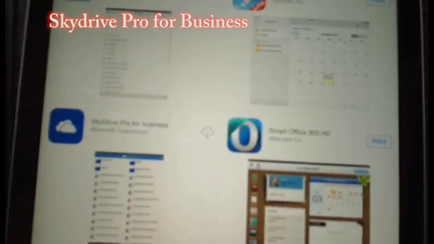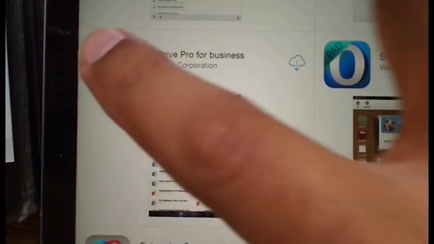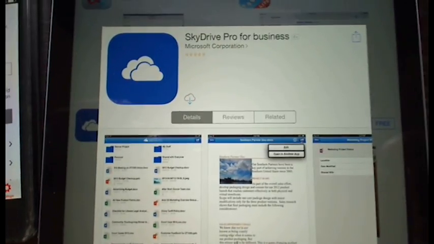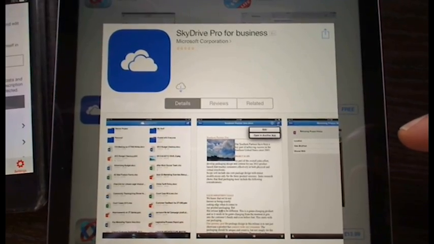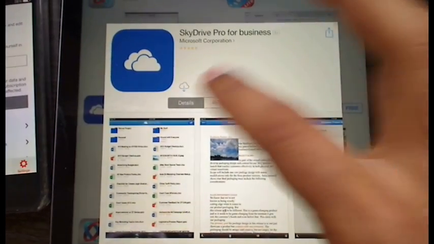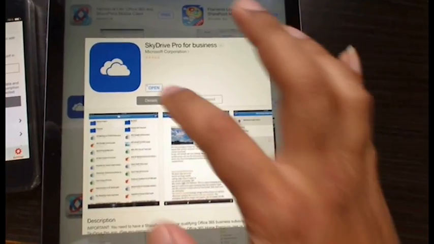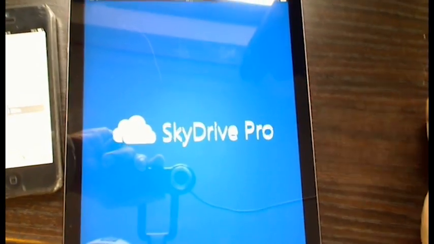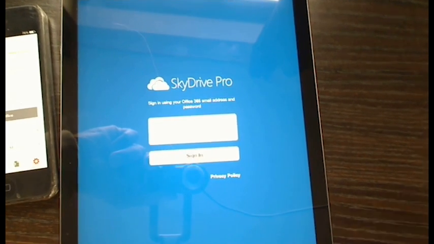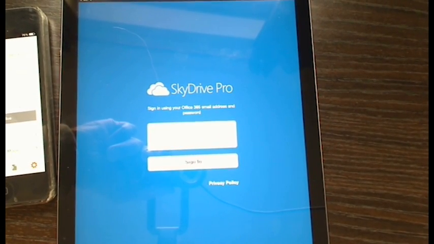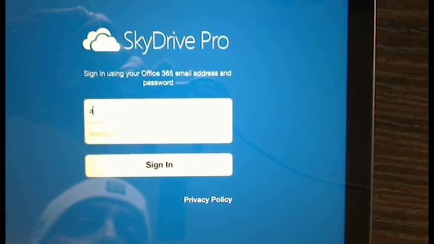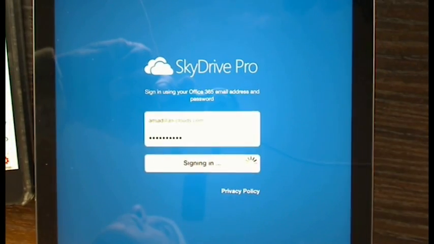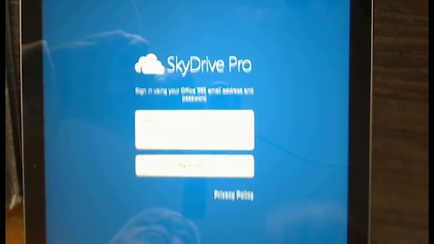Okay, now we move on to Skydrive Pro for Business. Going into the App Store, find Skydrive Pro and then click on the small cloud to install the application. Once it's installed, you can open it up directly, type in your email address and password for your Office 365 subscription, and then sign in. It should now sync all your Skydrive Pro documents to your iPad Air.